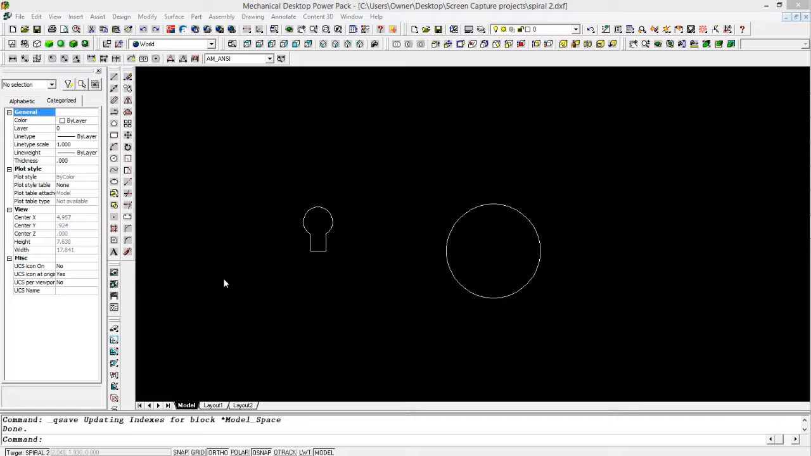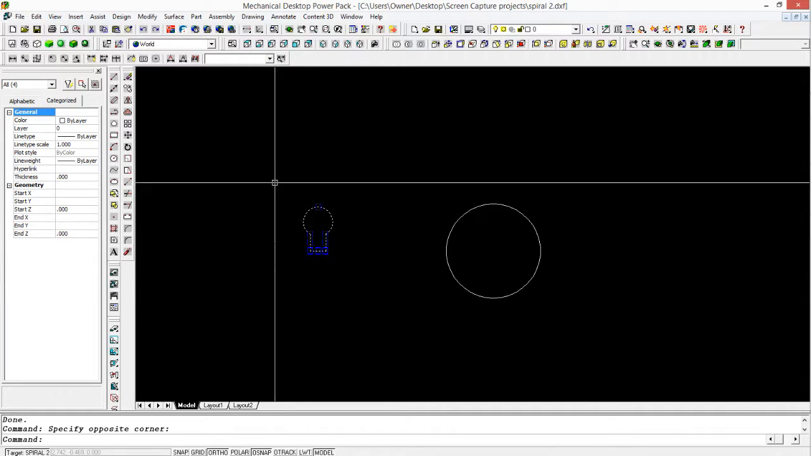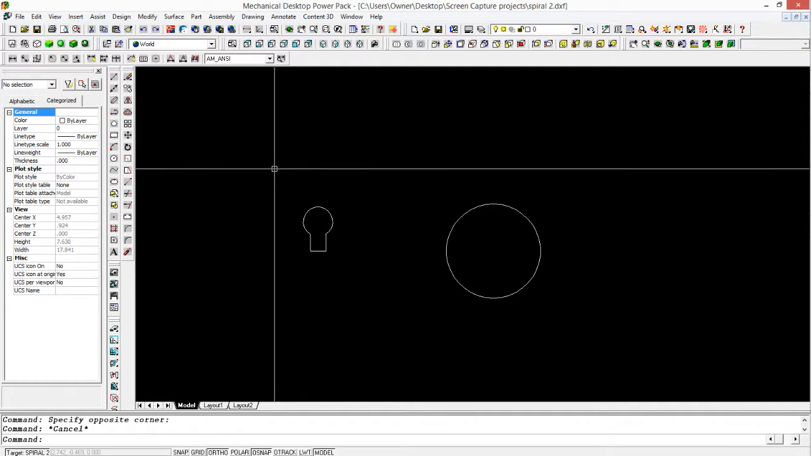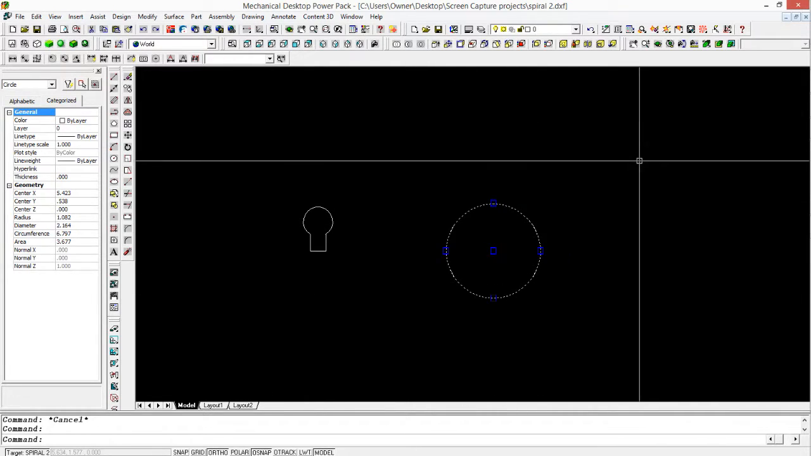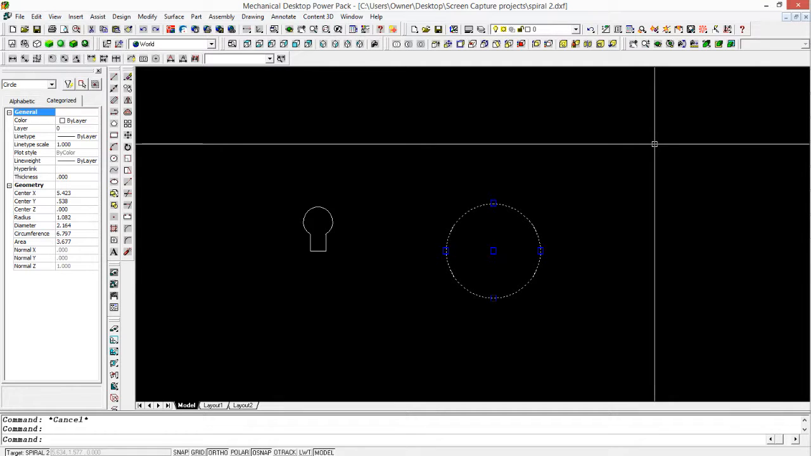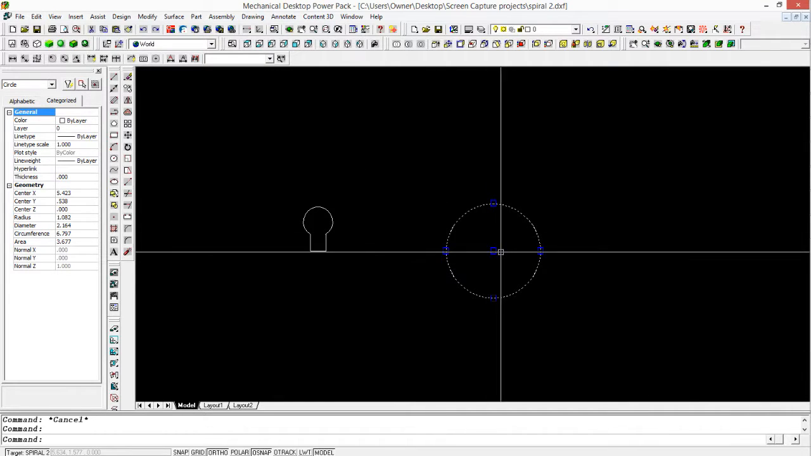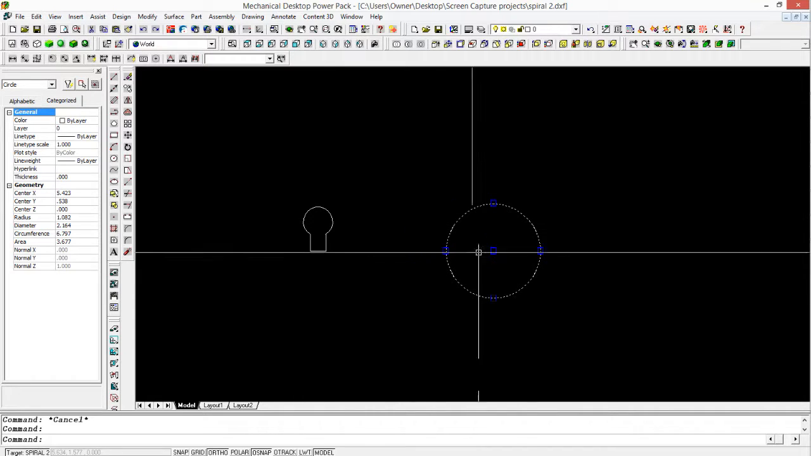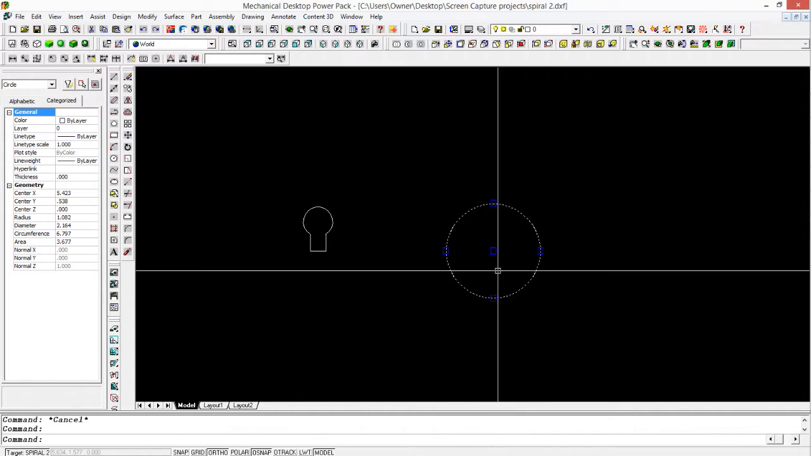Let me put a little box around it. This key right here, or keyhole, I guess would be the proper term for it. This circle is our locator to the center of the spiral. Imagine this is the profile of the spiral and rotating around this center.